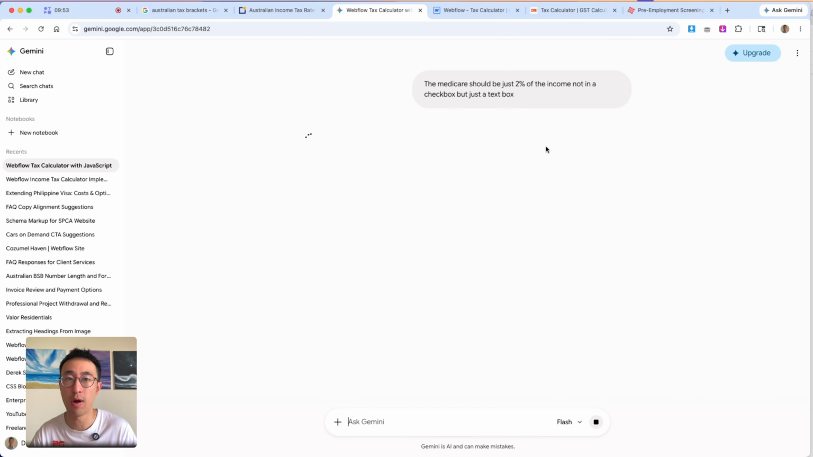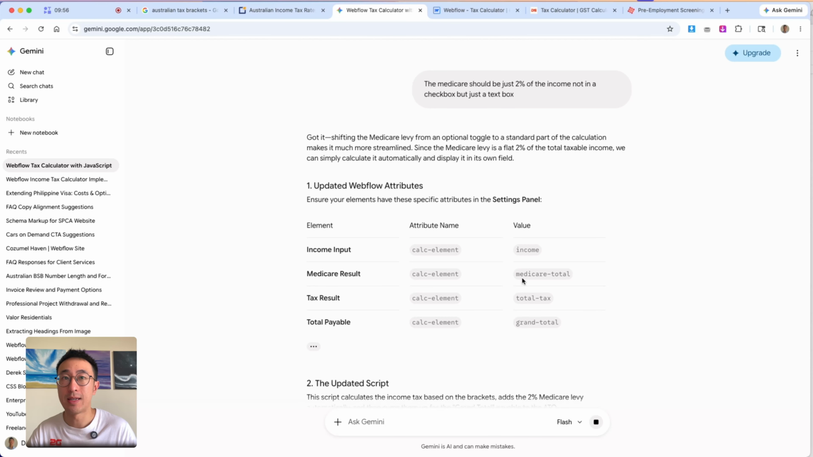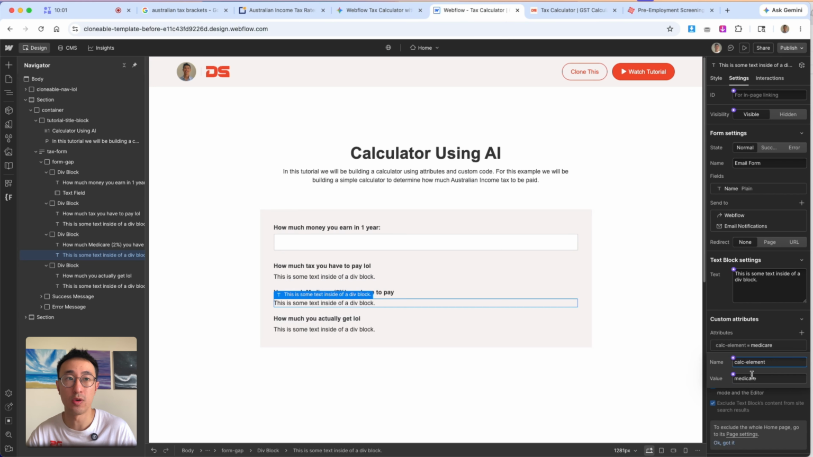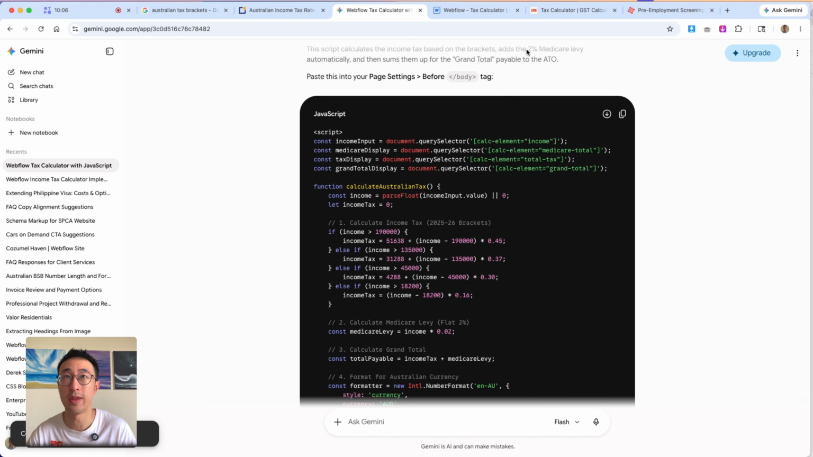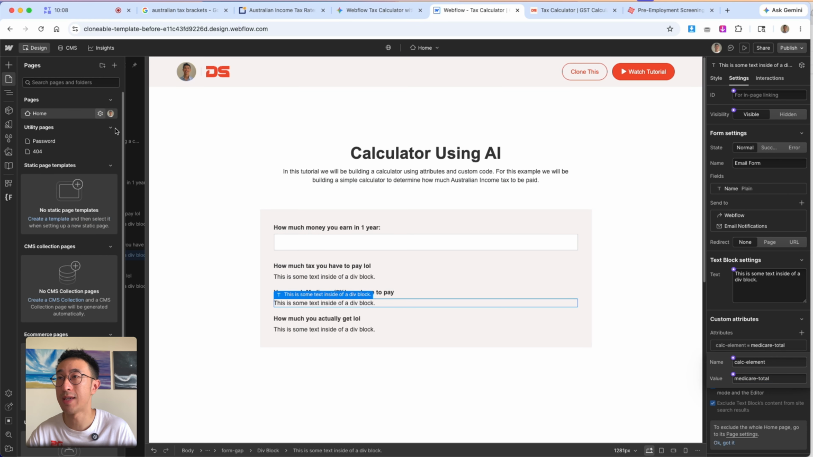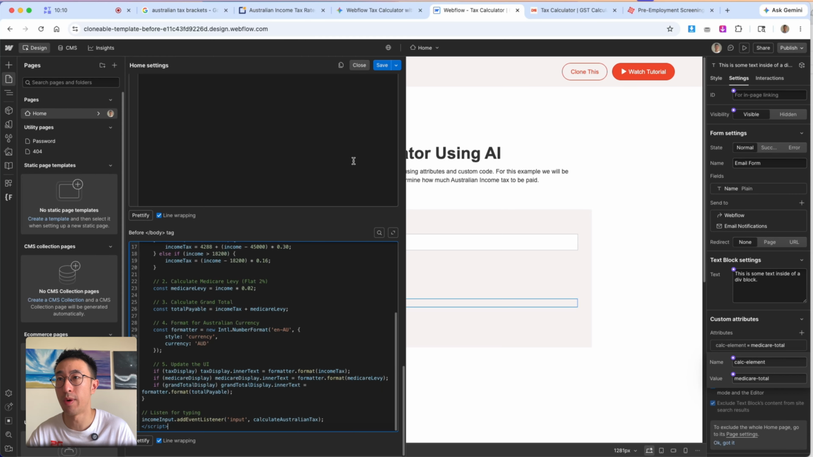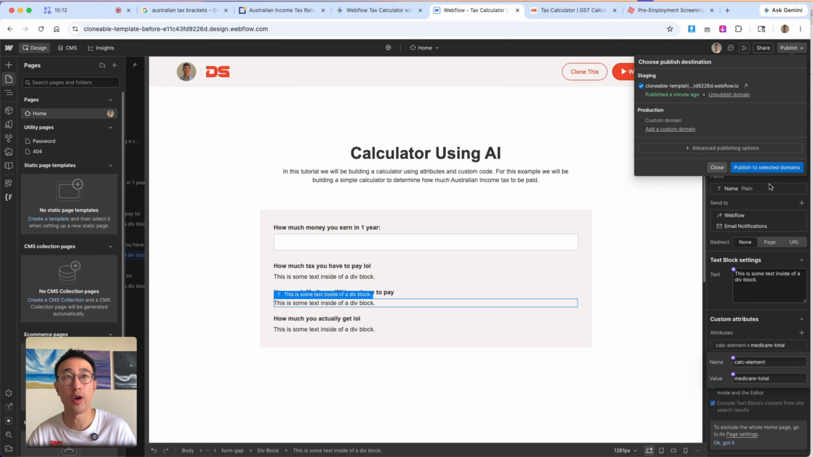So we can go ahead and reprompt to fix the algorithm. And that's essentially it. We can change this to the new value, which is Medicare total. So we'll change Medicare to Medicare total, go back into the script, copy this, go back into the settings and paste it into the body tag. We'll hit save and republish.